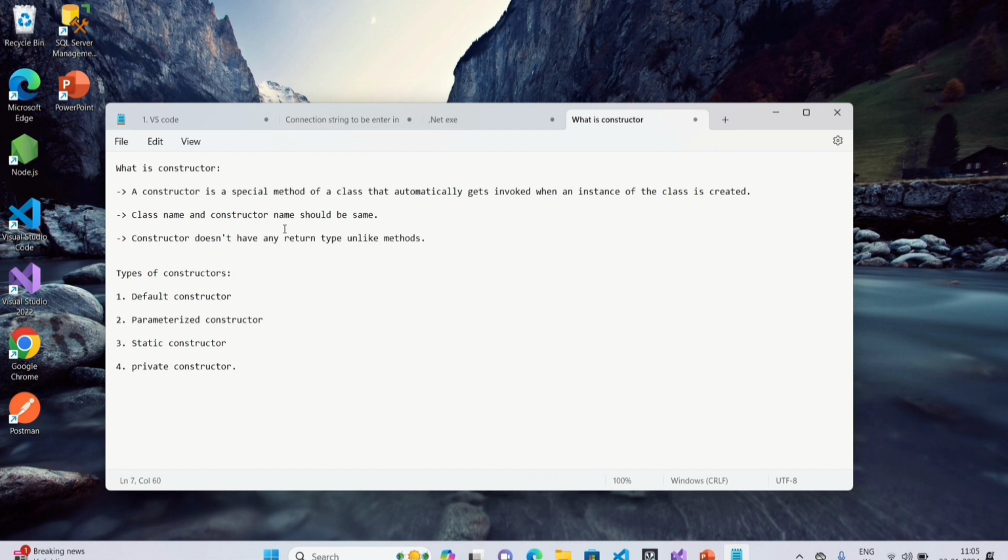And there are a few rules to be followed before creating a constructor. One is that the class name and the constructor name should be the same. And a constructor doesn't have any return type, unlike methods. Methods have a return type: if it is returning a string, there would be a string return type, and if it is not returning anything, the return type is void. But unlike methods, there is no return type in constructors.